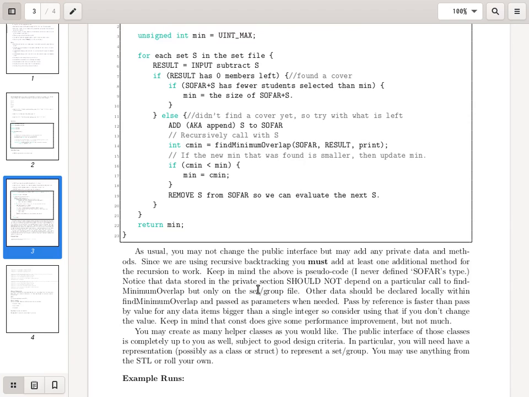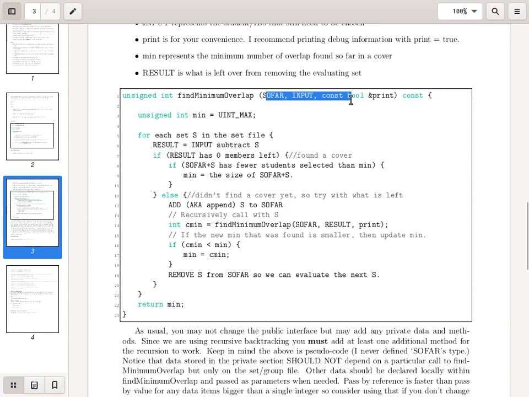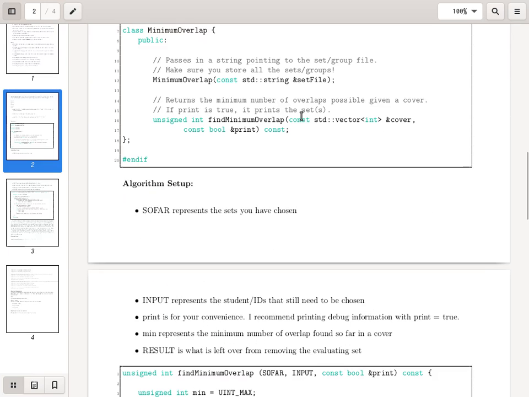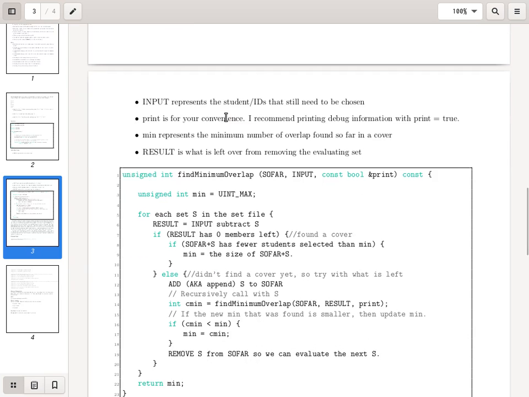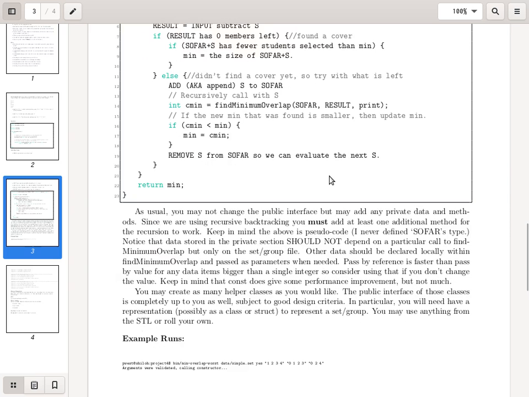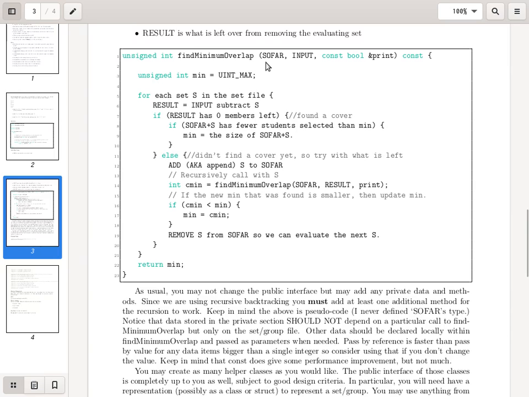As usual, we may not change the public interface, but you may add private data. By the way, you are allowed, if you want, to add a couple more parameters to this function. That's fine. The one you can't remove or change is this one up here. So you can add all the stuff you want here. Keep in mind that find minimum overlap is going to be called multiple times, while your constructor, of course, is just called once.